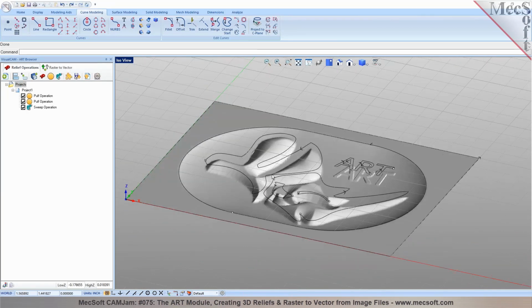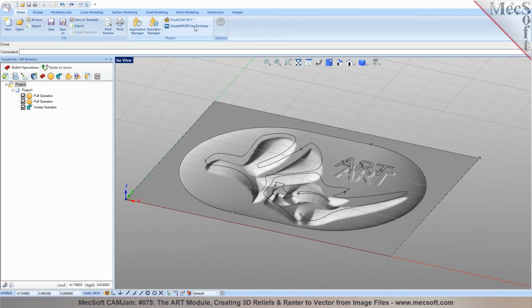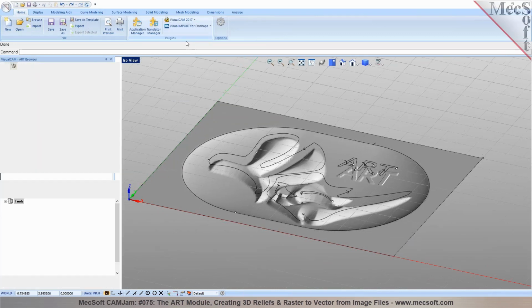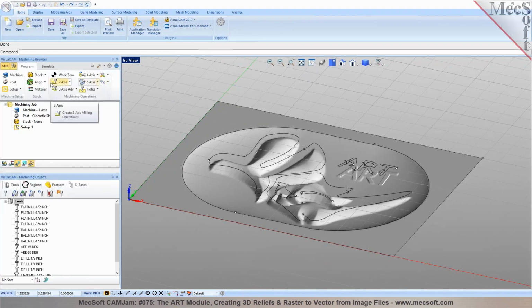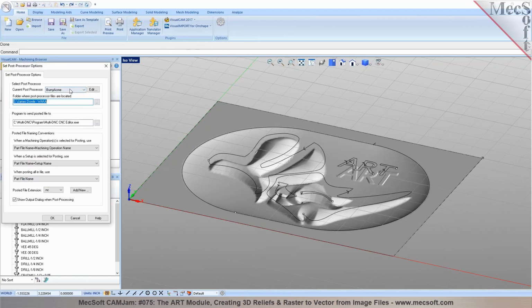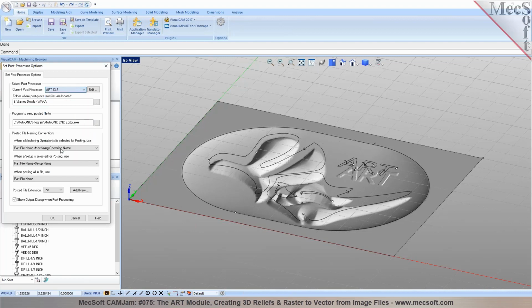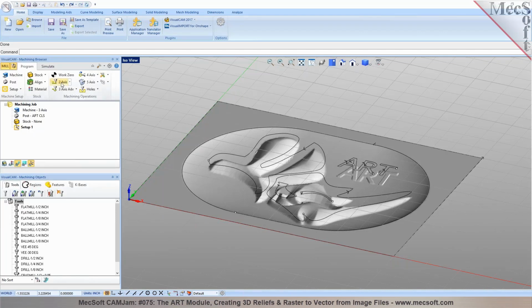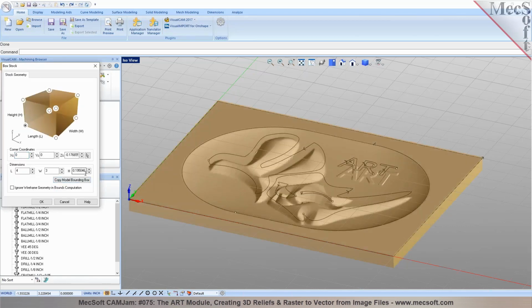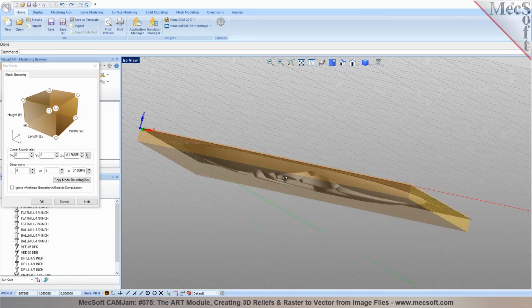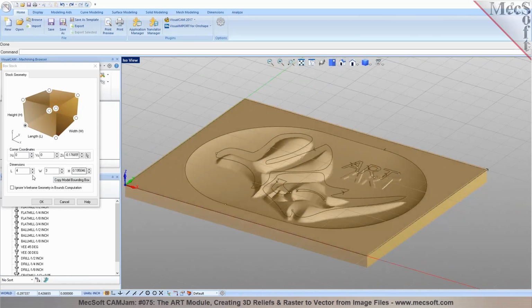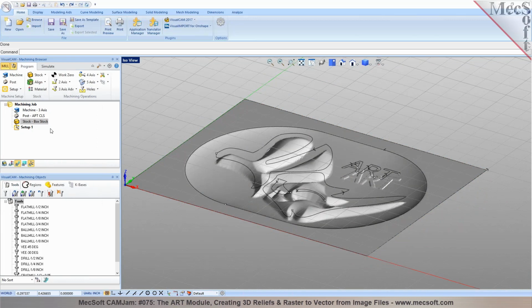You could now go from the art module to the mill module, and then you can program your toolpaths in here. You can select your post processor, whatever post processor you would like to use in here. I'm just going to pick APT and then specify the workpiece, the stock material. You can notice that the maximum height we put in was a quarter inch. Based on the peaks and valleys, it establishes the maximum height. And now we are ready to program some toolpaths.